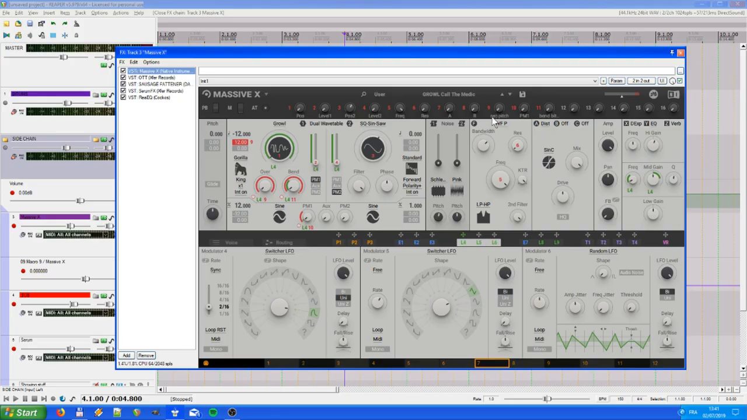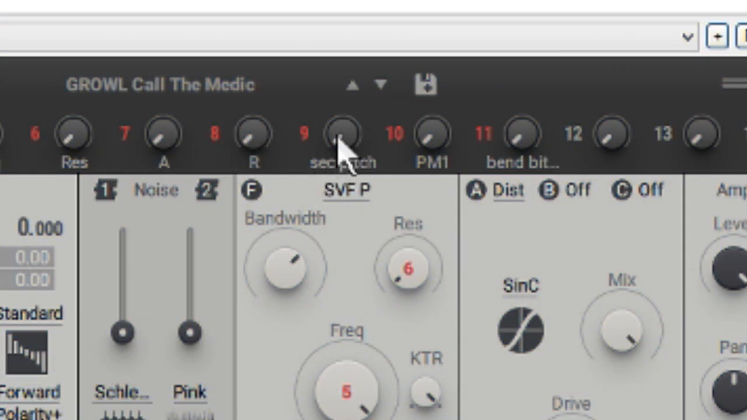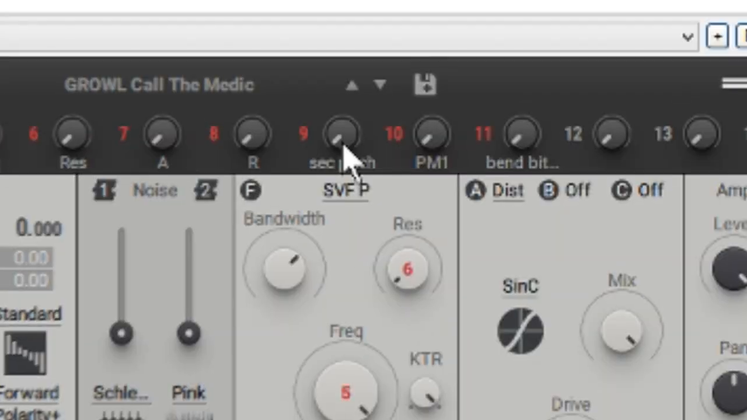Cool. So this sounds a lot better now and it's very growly. To make it a bit screechy, as you were able to hear in the demo, you can do it in the macros. So if I play back and adjust these a bit, you can hear the difference.